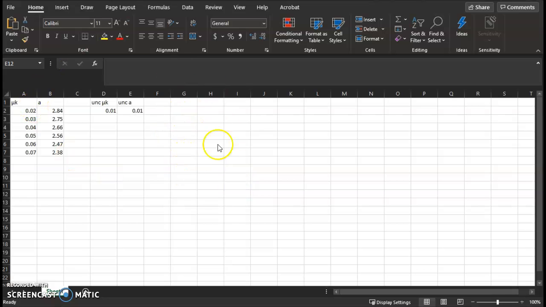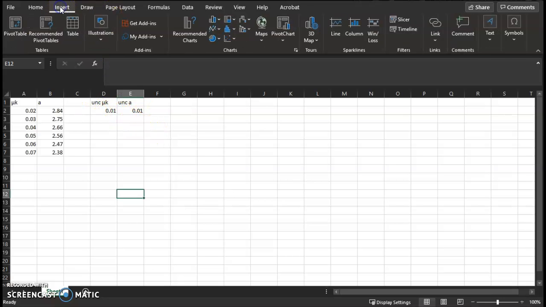As a quick refresher on how to do graphs for your internal assessment, make sure that you have your independent variable and your dependent variable already listed, and you want to have the uncertainty value for both the independent and the dependent variable. In this case, it is the precision of the readout. It's plus or minus 0.01 for either of these. So we will go to Insert and Charts.